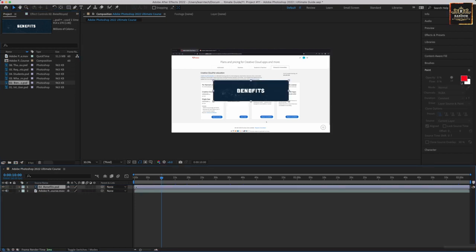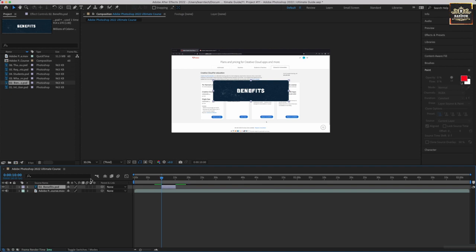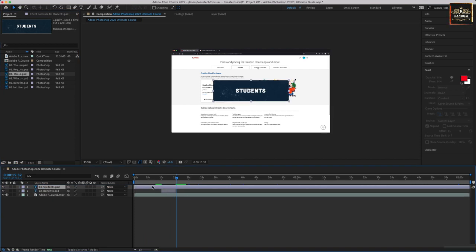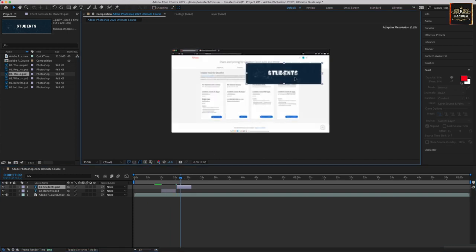Put it right there. Actually, I kind of like it there, so we're going to have it sit there and I'm just going to leave it like that. Then we're going to go to the end of it, and then we'll bring in students. For this one, I'm going to position it somewhere else. Instead of putting it in the same spot, we're going to put it somewhere else, and we'll make it the same length. For this one, we're going to have it up here.